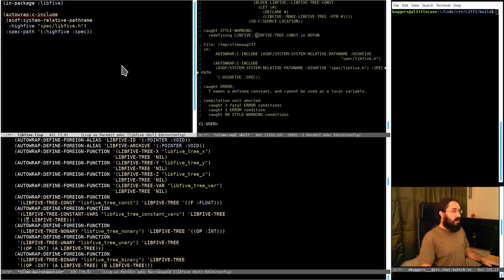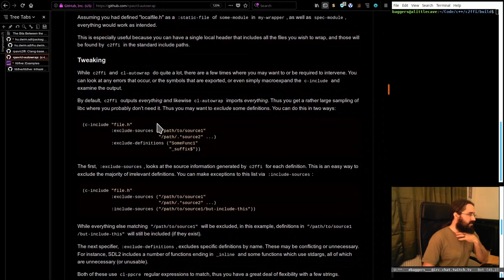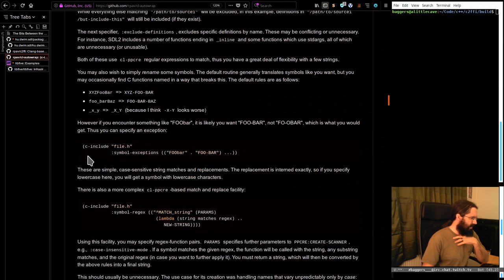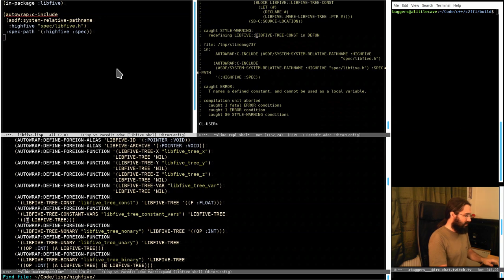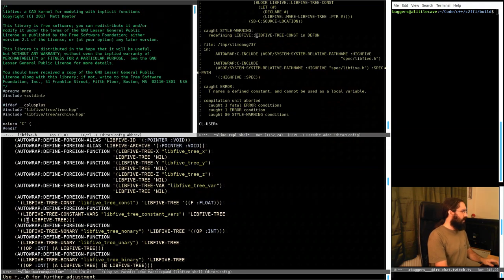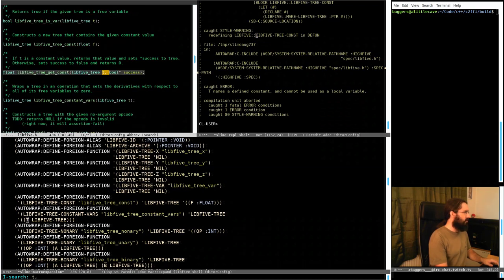So there are ways in autowrap to handle these kinds of situations. I think down here it talks about symbol exceptions and regexes to create new names and things like this. So we could match on some regex and then generate a new string instead. That will work perfectly well. For this time, we're just going to hack the header file. So let's go to spec and go to lib5.h, and then look for anything named t. So probably t, comma, space, something like that. Let's have a look. Okay, look, here we go. lib5 tree. Here's our get tree const. Perfect. Tree get const, sorry.